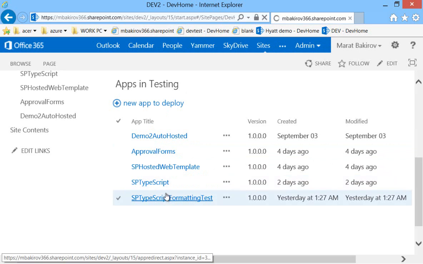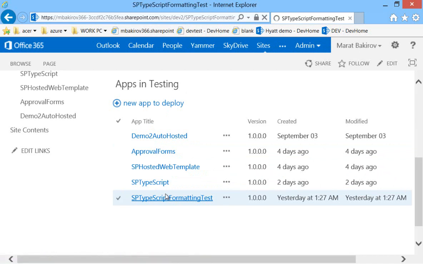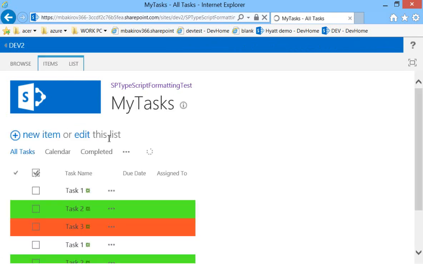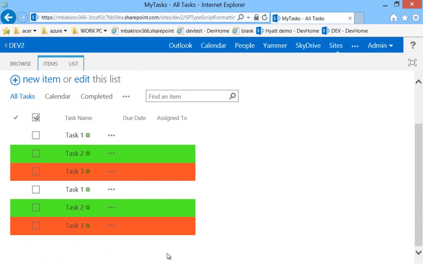First I will show you the application that I've already made, and we will build the same in this very short video. This is my list, which is created on the app web, and this is our custom formatting. We want to make it green if a task has a certain percentage, red if it's again. So the colors depend on the actual task data.